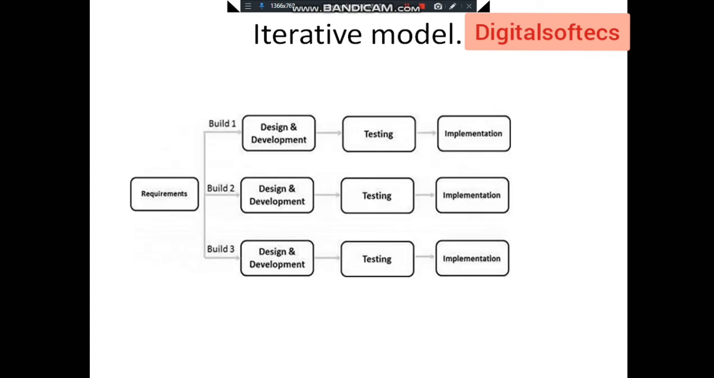So this is the diagram of the iterative model. We have requirements, we have design and implement in build number 1, our version number 1. We test and implement. So now it is build number 1. And in the next step, we make build number 2. We design and develop on the previous system. So the previous design, we implement and develop by adding functionality. So now we test and implement.